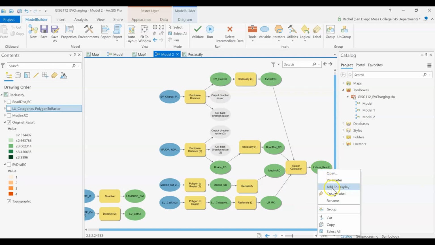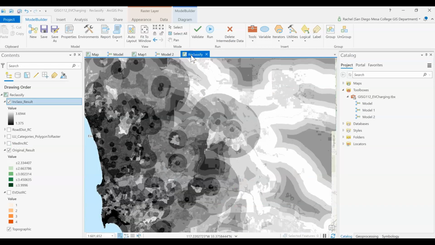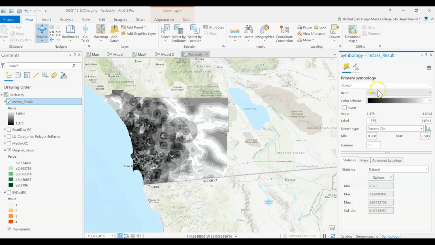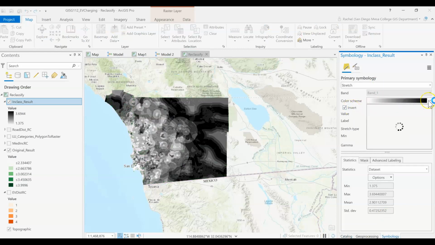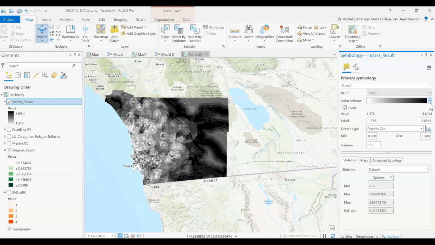So if we go ahead and go to add to display, over to our reclassify window, and let's group this into our categories. We can start to see that the higher values are in white, so the more suitable areas are in white. So I'm going to go ahead and start by inverting that. I used green before. What's a good contrast from green?